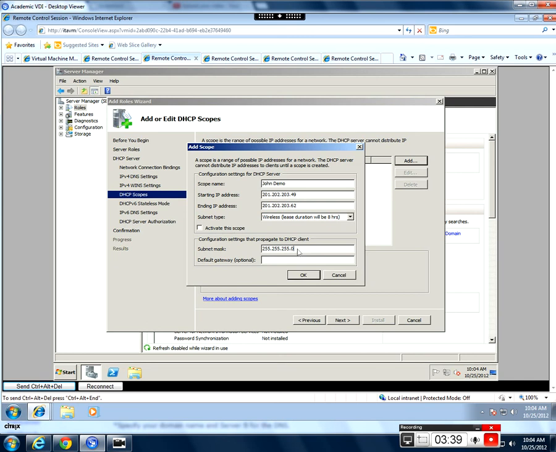And the subnet mask will be 240, which is a /28. And then let's see, did I specify default gateway? The last available IP address. So the last available IP address is 201.202.203.62 available in the range. I'm going to say OK.